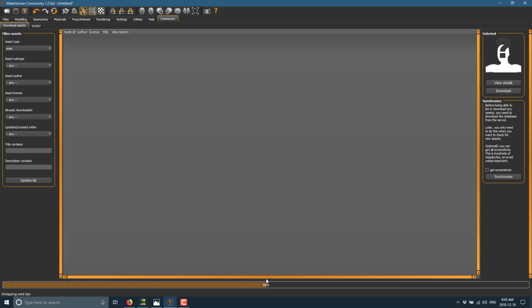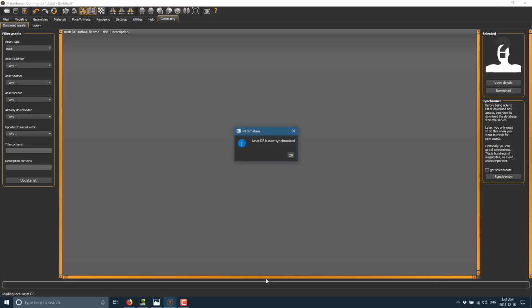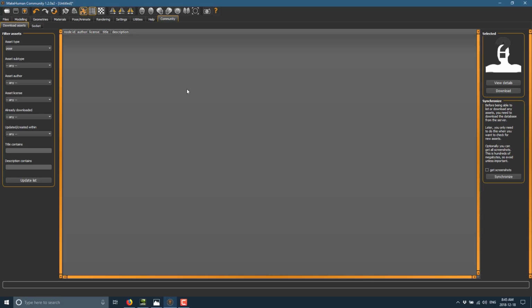But I'm going to show you some really cool functionality. And this is where MakeHuman becomes MakeHuman Community. This is where the community integration actually comes in. And give it a second. All right, so database is now synchronized. By the way, there is a more sophisticated way of doing it than just hitting every button on screen, but hitting every button on screen has proven effective for me, so I never bothered learning the right way.